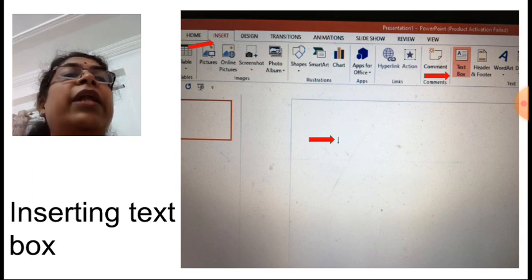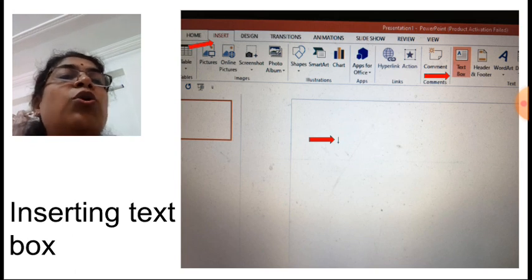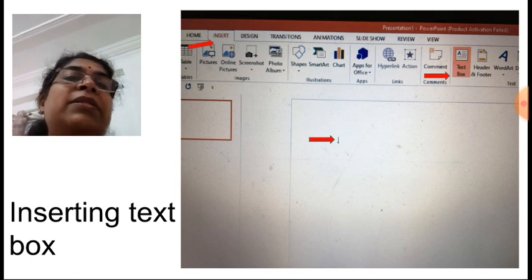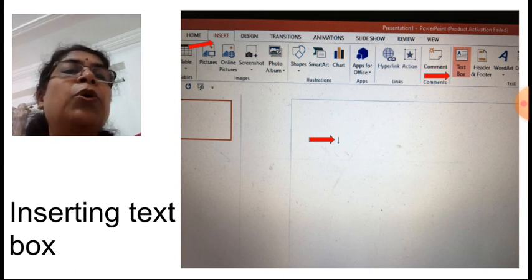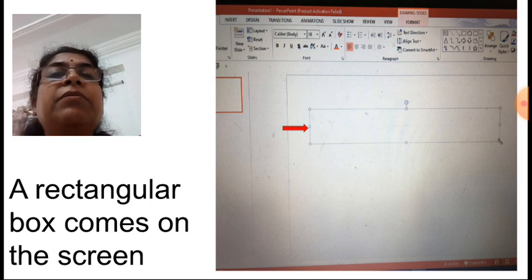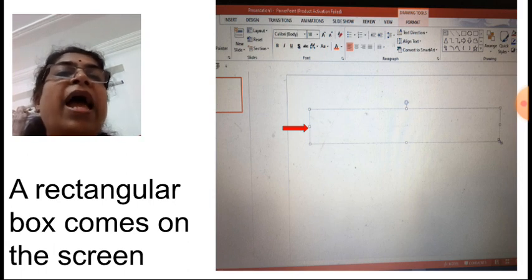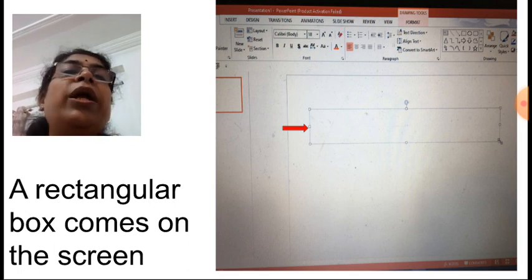It is shown here with the red arrow: the Insert tab and the Text Box option. Whenever you take your cursor onto the slide, the plus sign changes into a different symbol. Whenever you hold that cursor and drag it over the slide, a rectangular box appears on the screen, and in that box you can type whatever text you want.